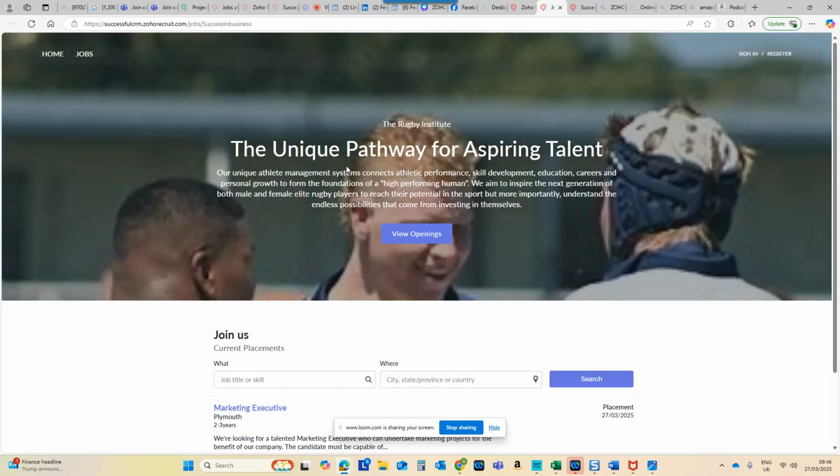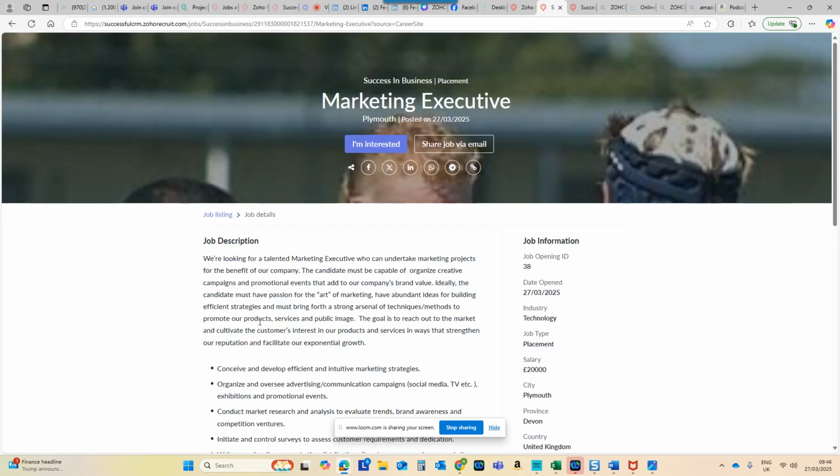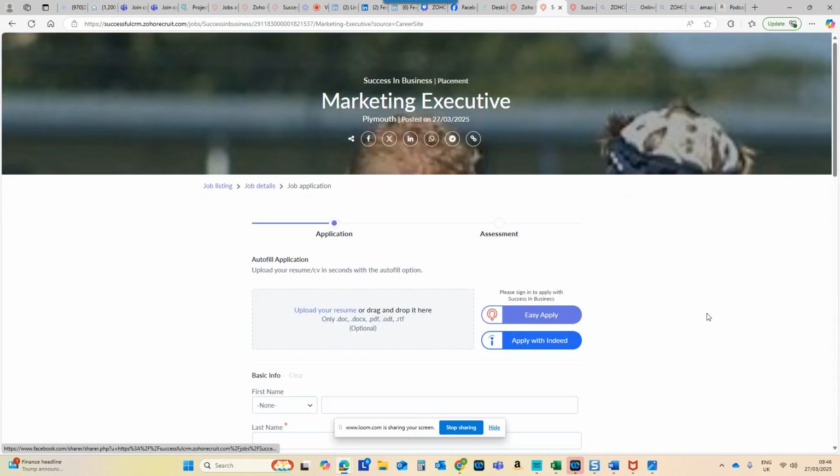So I'm going to go into the website itself. Now the website is customizable as well, so you can put your own images in, you can change the different sections in it. And this is the job that I've just posted to the website or the career site. So I'm going to use that to apply for the job that I'm interested in.